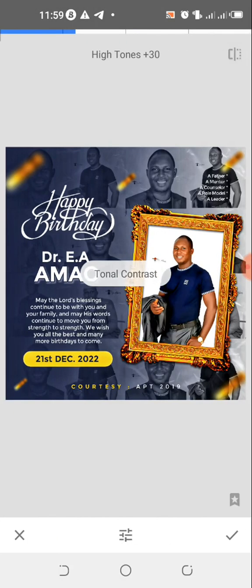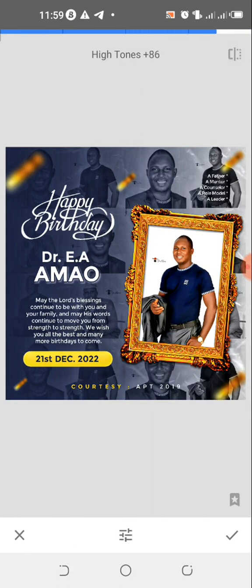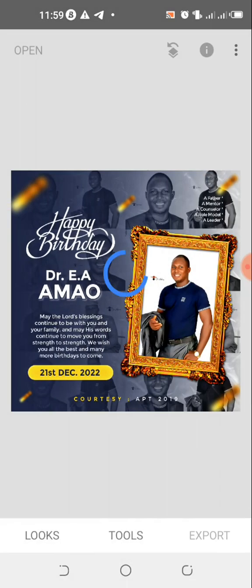Then I'll come to tonal contrast, then I'll increase it. Let's see what if I increase it completely. So let me just leave it at, hopefully, 60. Before and after. So we can now successfully export our design.